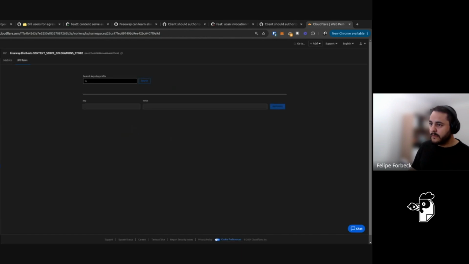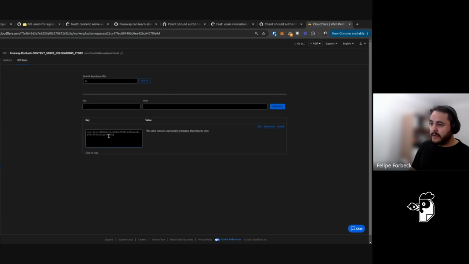Let's see. There you go. It uses the space did key as the key of the map. And this is easy for us to fetch these delegations. The delegations are stored in a byte array. So we can fetch this in the gateway and verify if the delegation is present and then serve the content. And yeah, that's pretty much it.